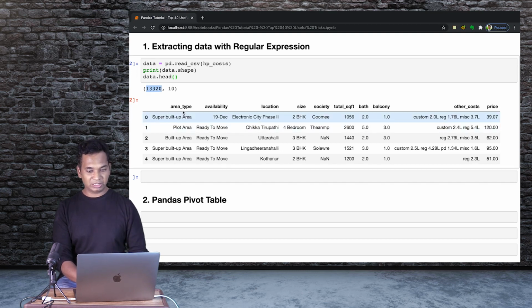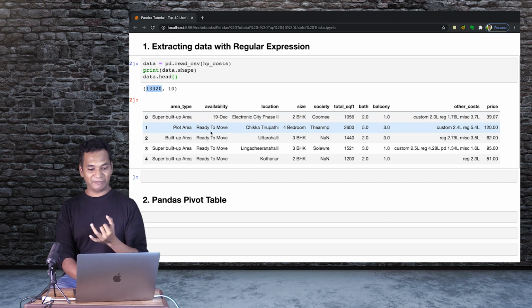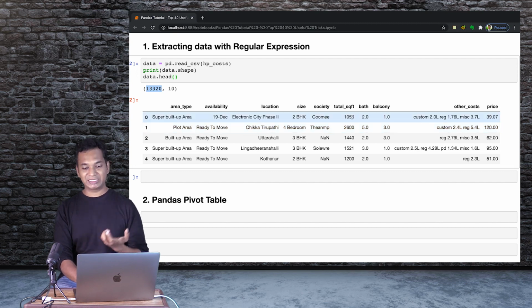All right, and it's a house price data set for the city of Bangalore, as you can see from the location. I live in Bangalore. Area type talks about plot area, built-up area. Availability is ready to move or sometime in the future. Location, size talking about bedrooms, society, total square feet, bathrooms, the number of bathrooms, and balconies.